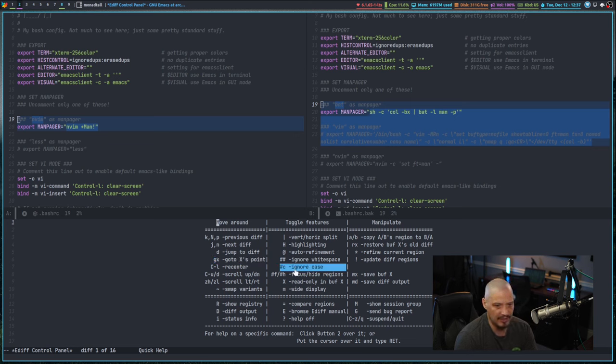Now, ediff calls these files A and B, so if you look down here under the manipulate section, you have the characters A and B on the keyboard. They copy A or B's region to the other file, B or A, right? So this is file A, this is file B. So we're at this diff here.